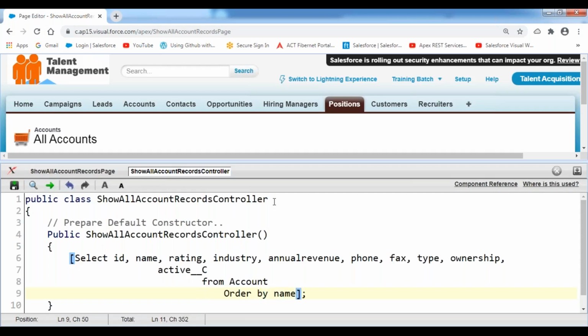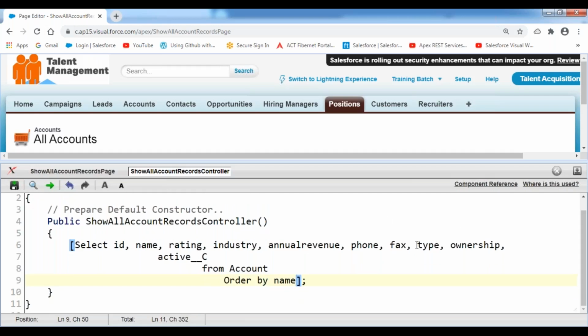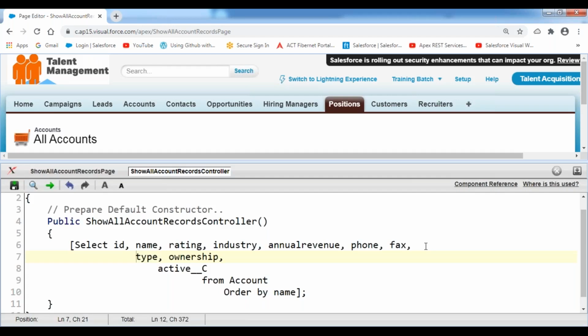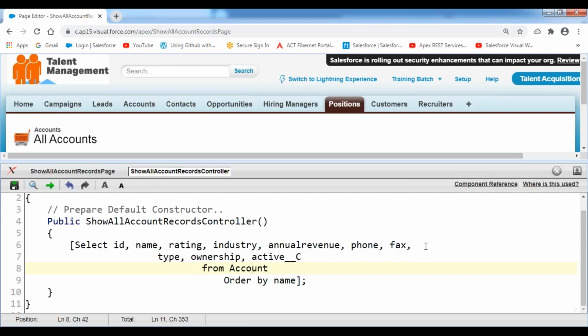order by name. So whatever account records are available, I would like to collect all the account records over here, and those records I would like to arrange in alphabetical order based on the name column in ascending format. That's what I'm using this order by name. If I'm not giving any order, then the default order is ascending.